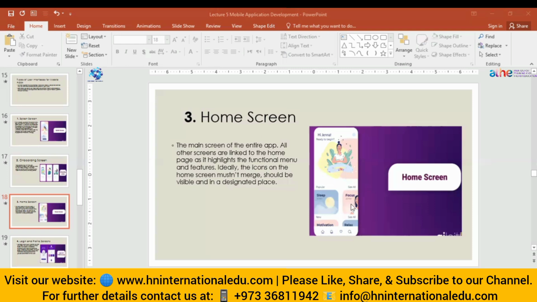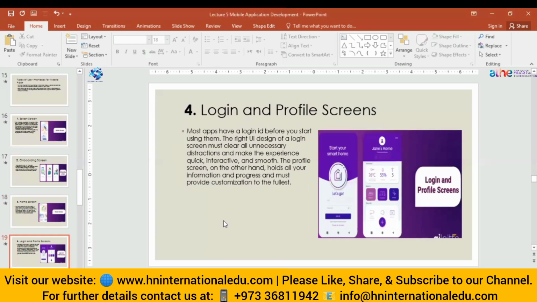Okay, so these are different options, and once we click on these options, they fully appear on the screen. Then we have login and profile screens. Most apps have a login ID before you start using them. The right UI design of a login screen must clear unnecessary distractions and make the experience quick, interactive, and smooth. The profile screen, on the other hand, holds all your information and progress and must provide customization to the fullest.